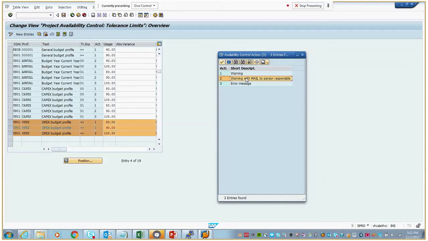And level 2: if it reaches 90% of the budget, it needs to send an email to the person responsible assigned to the WBS element. This is again a workflow which has been enabled. The third one is an error message, which is a hard stop message. If the expenses reach or cross 100% of the budget, the system should not allow the business transaction to be executed or completed because it is crossing the approved budget. So we enabled the error message here. Let's check in the system how it works.